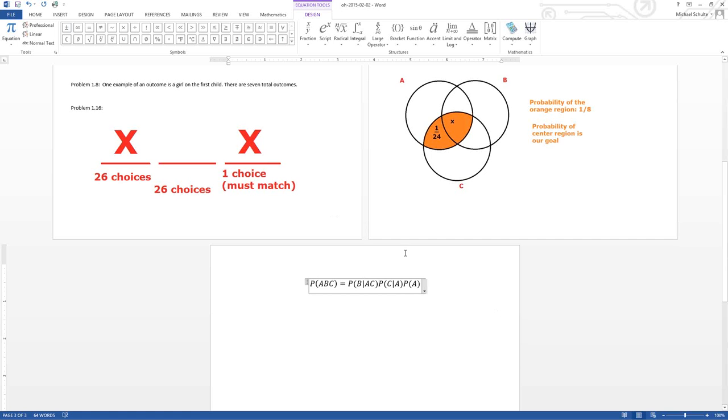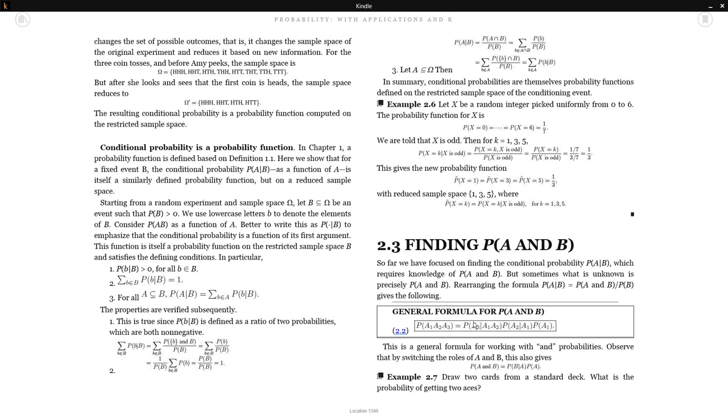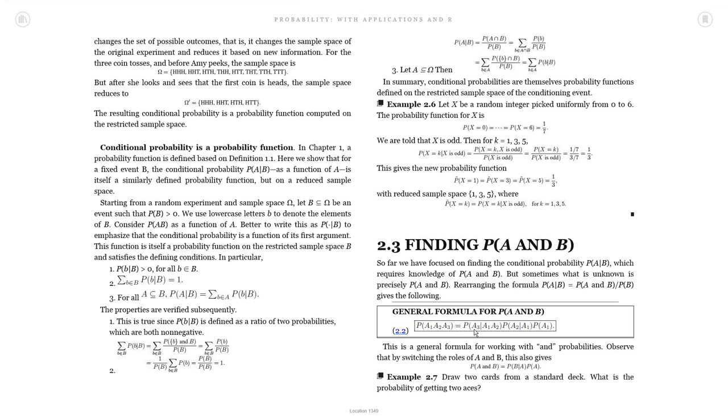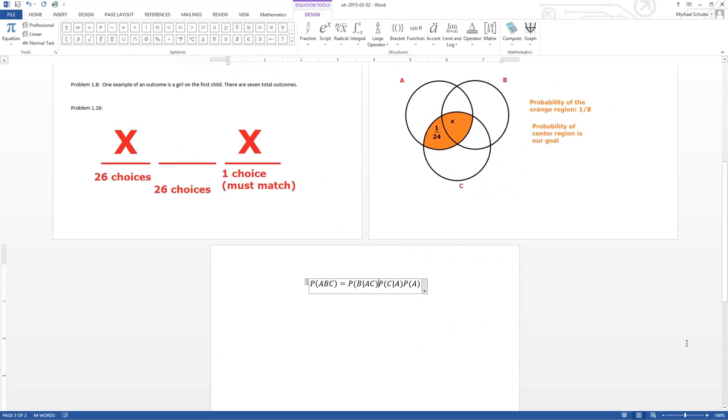And if you look at that, that matches up with the book's version, right, where I've got the probability of B, which is A3 there, given both A and C. And then I've got the probability of C given A, and I've got the probability of A. So that should match up correctly to our book formula. It's just a matter of choosing the right pieces of information.